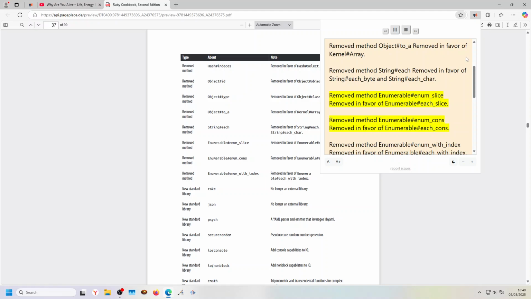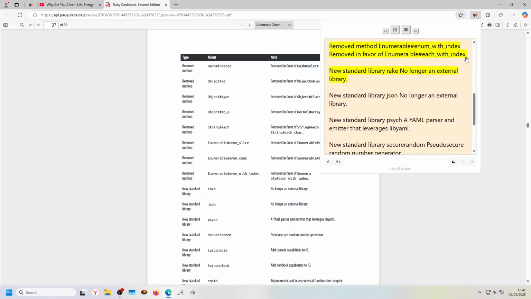Removed method Enumerable#enum_cons, removed in favor of Enumerable#each_cons. Removed method Enumerable#enum_index, removed in favor of Enumerable#each_index. New standard library: rake, no longer an external library. New standard library: JSON, no longer an external library.